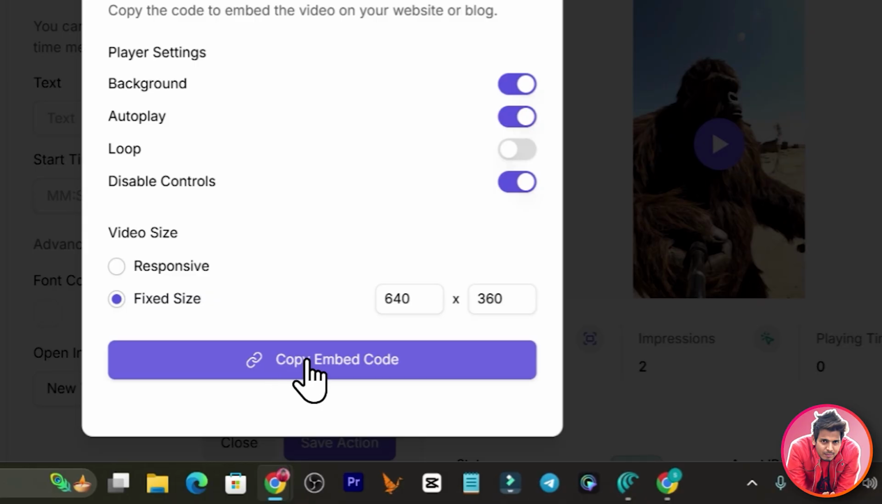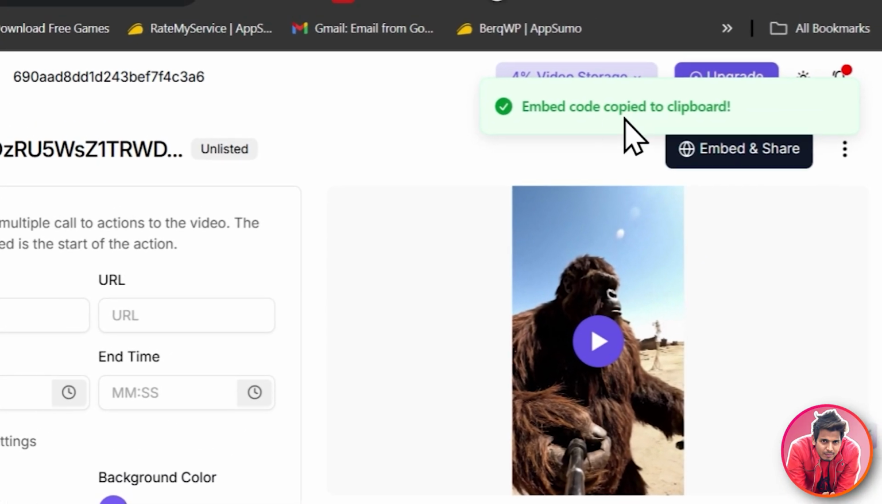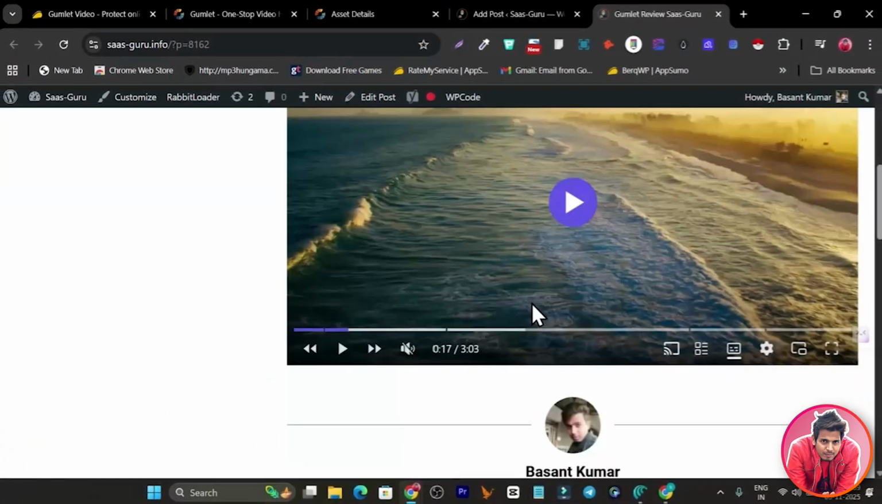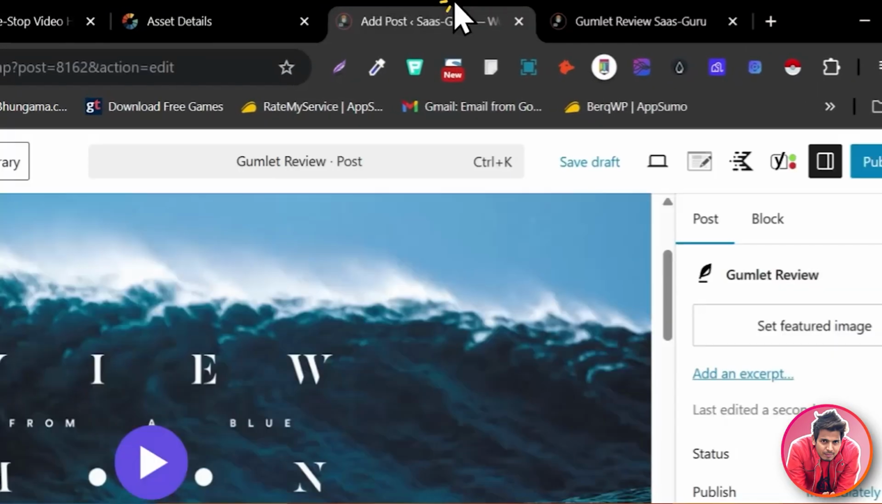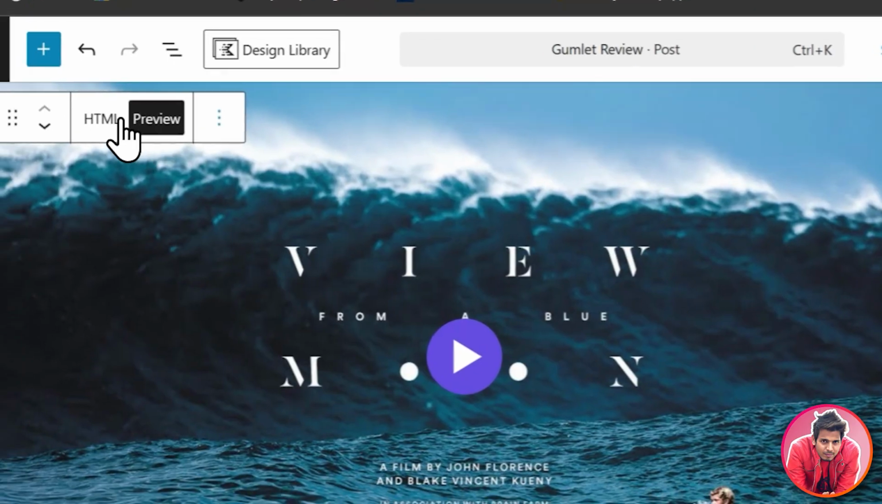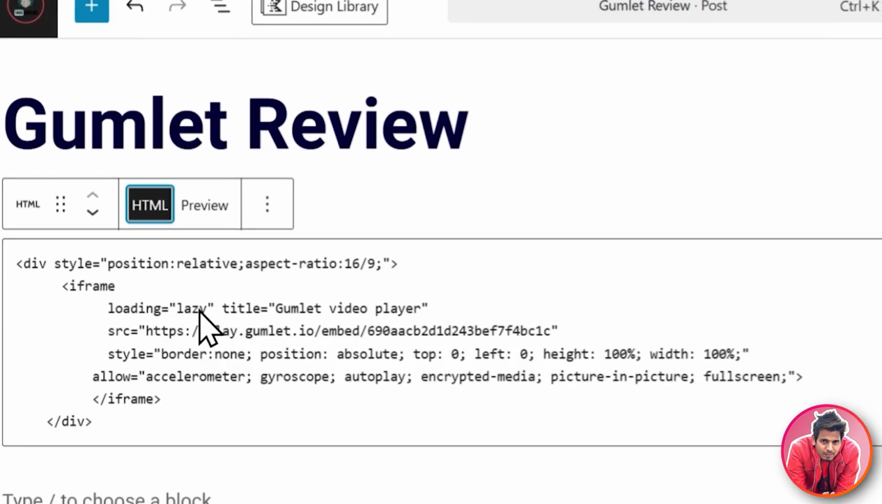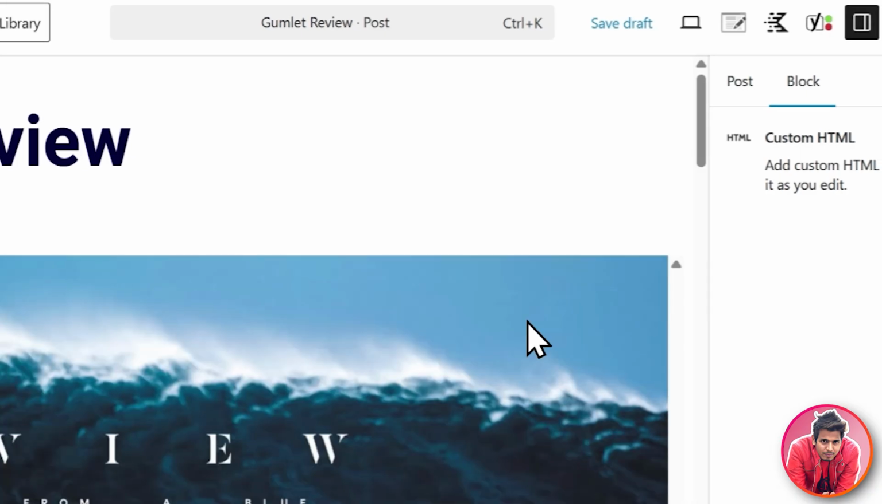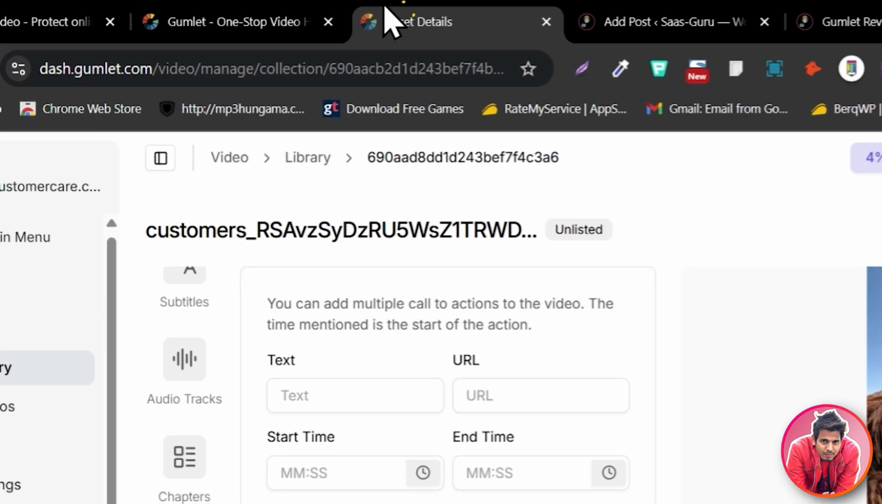Then simply click here on Copy Code. You will get the iframe code here that you can paste on any part of your website, and this is how it is going to show up. Suppose I go here to the HTML, I embed this code and preview. This is how it shows. So it is a simple process that it offers you.